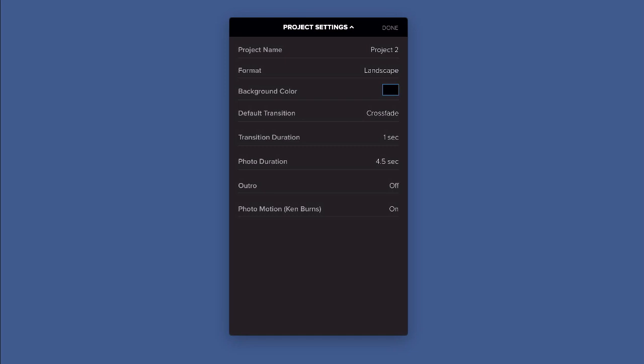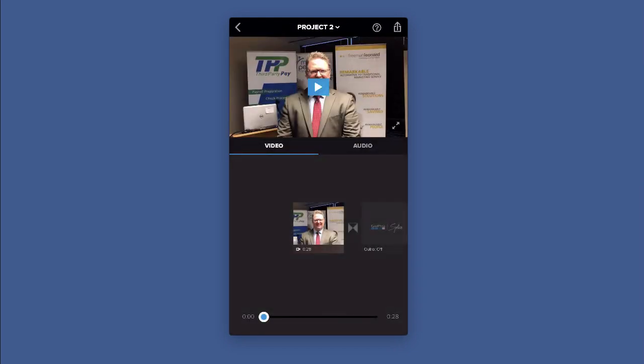And outro is something that they would put at the end, and actually I don't want that, so let's turn it off. And then the photo motion Ken Burns effect, if you use any photos, by default it's going to add some Ken Burns effects. This is where when you look at the photo and it kind of zooms in, it's a cool transition. So I would just leave it on, even though I know I don't have any photos inside this clip. So let's hit done on the top, and here we go.